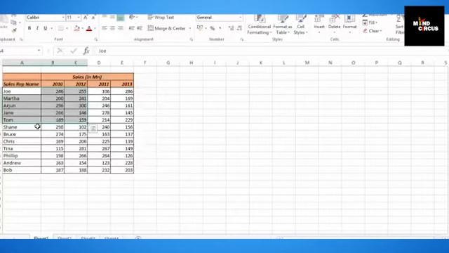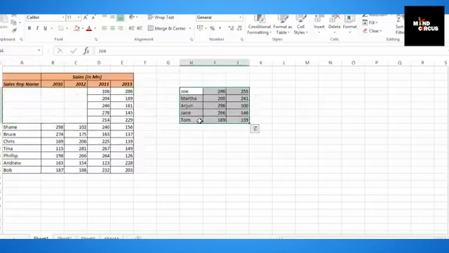This was copying data, which is also done by Control C, Control V. If you want to move this data so that it does not remain in the source, just do not press anything on your keyboard, come to the border, click here and drag this, and as you drag and drop, this data is actually cut and moved to the destination cell.